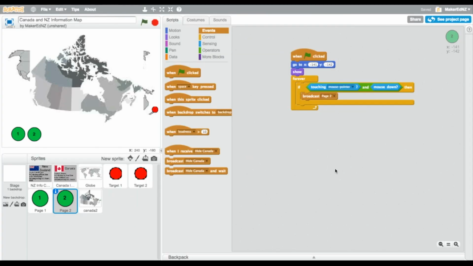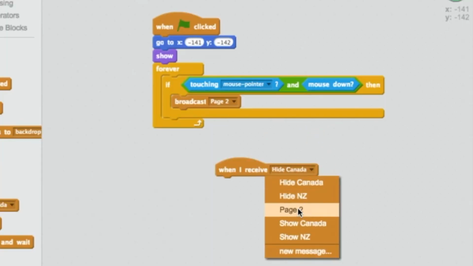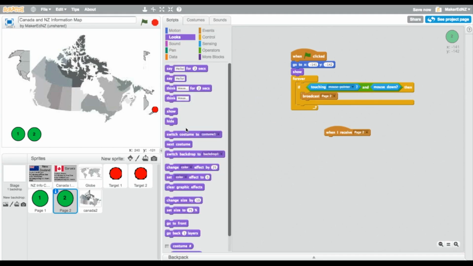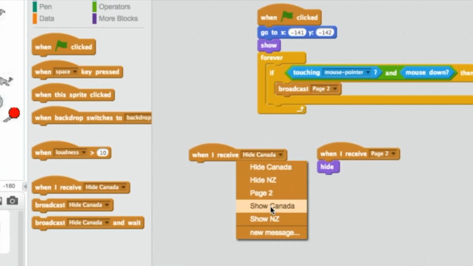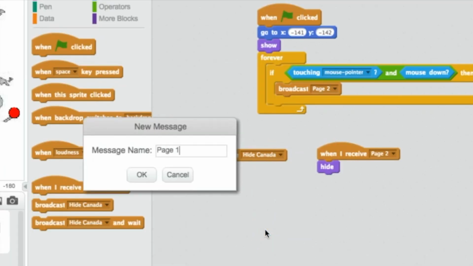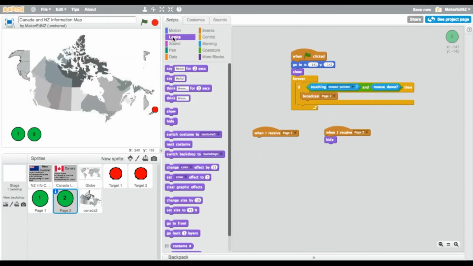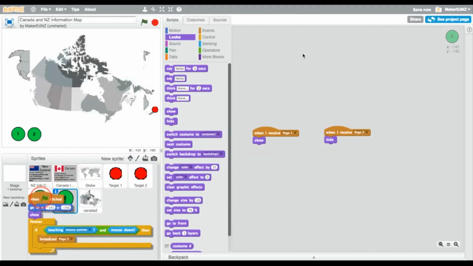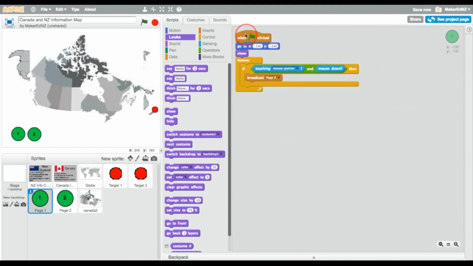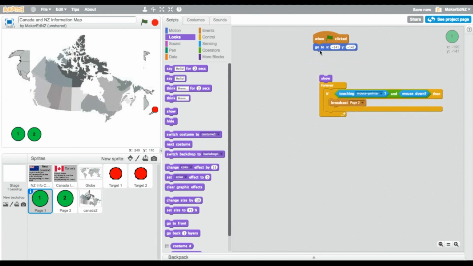We'll also need this target to hide when it receives page 2. And when it receives the message for page 1, which we haven't made yet, I'll just make it now. Page 1, when we receive that message, we need this sprite, or this target, to show. And let's make a copy of this and put it into page 1 and change what we need to do. So we don't want it to be in the same spot.